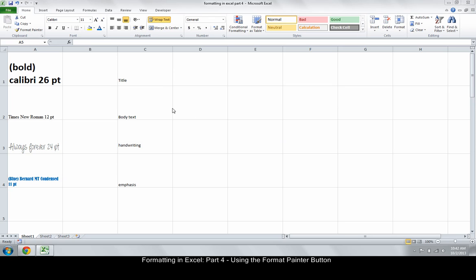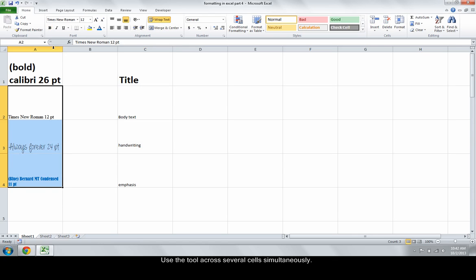Let's get started. First, select the cell or cells whose formatting you wish to duplicate and click the Format Painter button. Next, click the cell or cells onto which you want to apply the formatting. The formatting from the originally selected cell will automatically be applied to the cell or cells you choose. This tool can even be applied across several cells simultaneously.